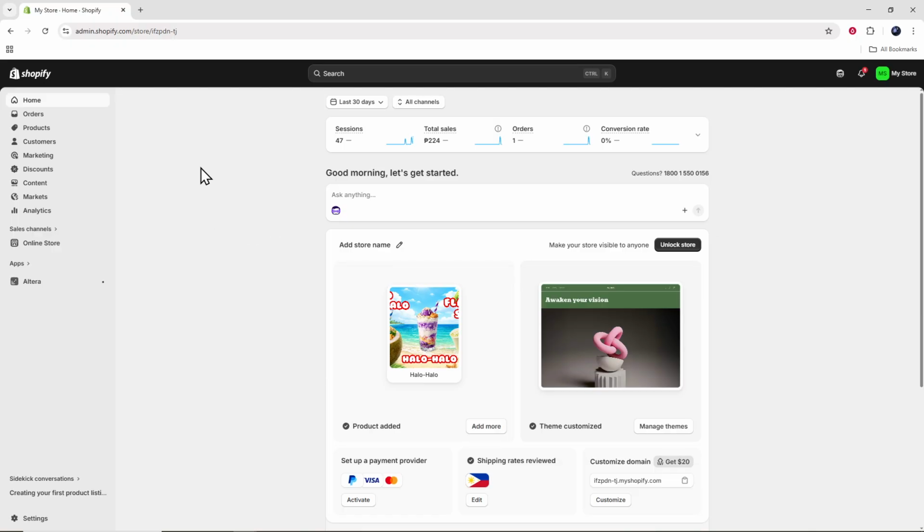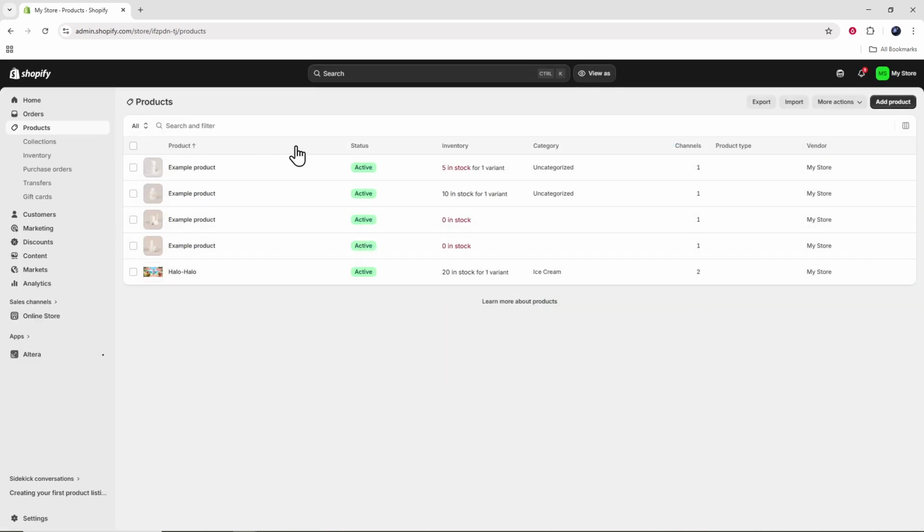Once you're logged in, you'll want to navigate to the products section. This is where all your items are listed. Take your time to find the specific product that you need to update. Click on the product to open its details page.